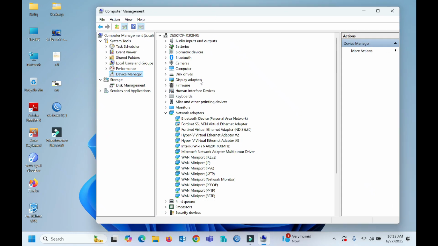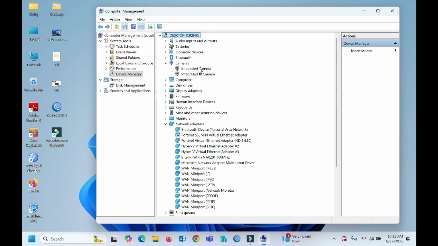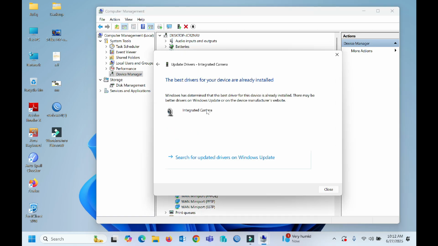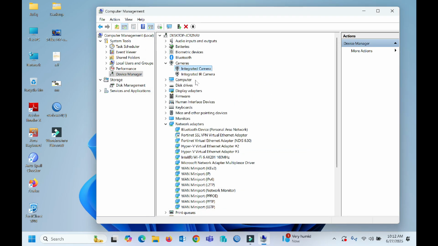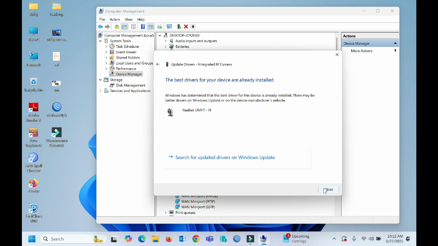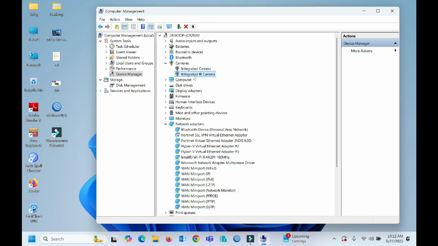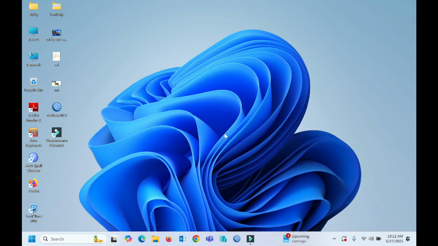Now we can find your camera section. Click Camera. You can see Integrated Camera, Integrated HD Camera. Just we can update the camera driver. It's already installed. Just check another one. It's already installed. Now we can close. Now your all camera setup is okay.